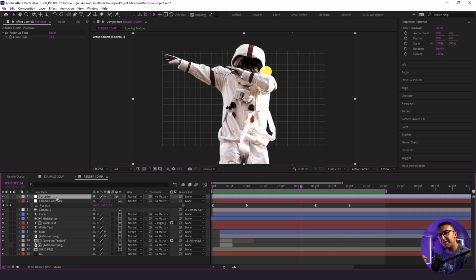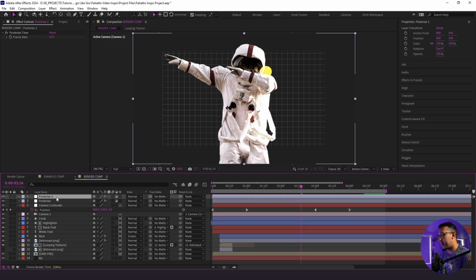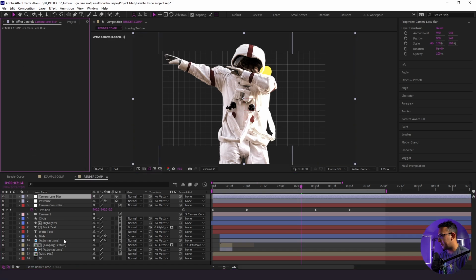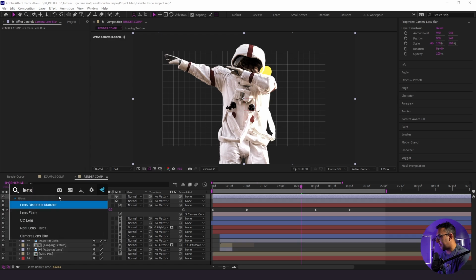So the next thing we're going to do is add a fun camera lens blur just to give our animation just a little bit more of anticipation between camera movements. So I'm going to duplicate our Posterize Time effect. I'm going to label this camera lens blur. And I'm going to get rid of our Posterize Time effect and add the effect.